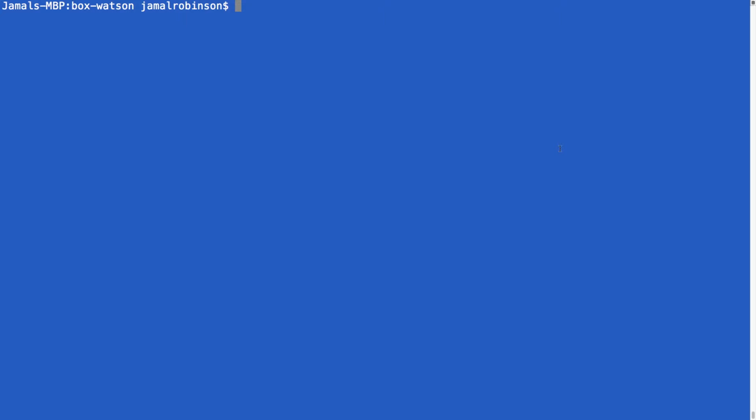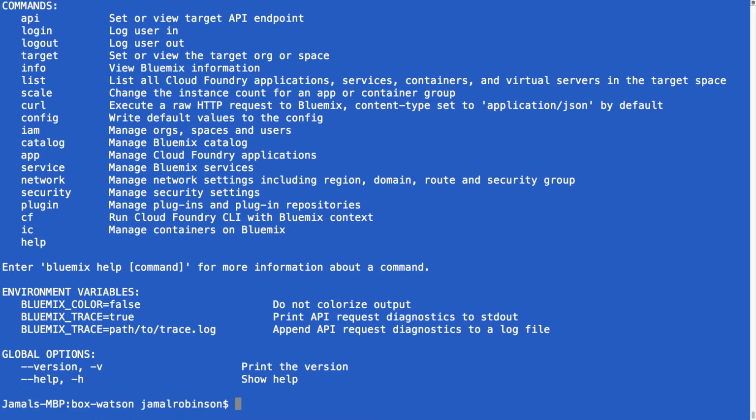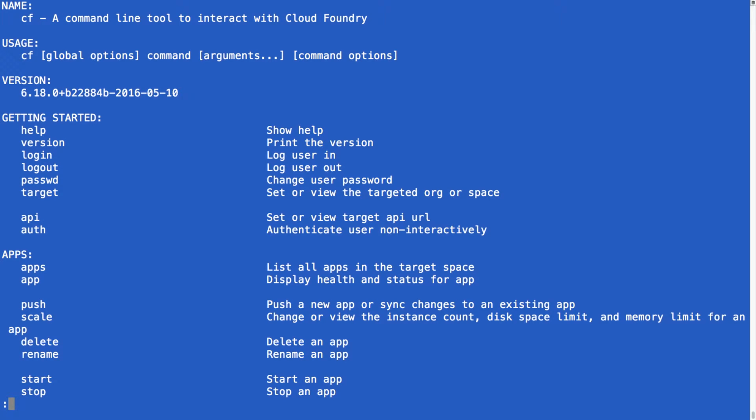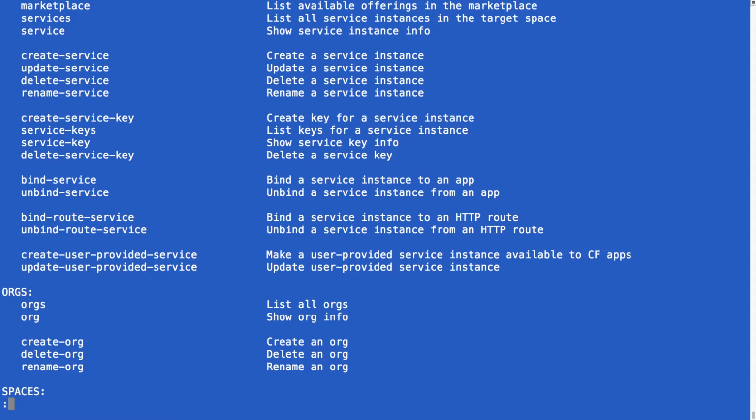For this demo, we'll run through the command line tools first just to make sure that everything was installed correctly, but then we'll go through the web interface. So I'll start by typing in Bluemix, and I can see the Bluemix command line tool has been successfully installed. I'll then type in Cloud Foundry, and I can see also the Cloud Foundry command line tool has been installed successfully too.